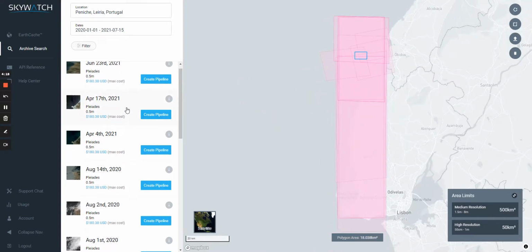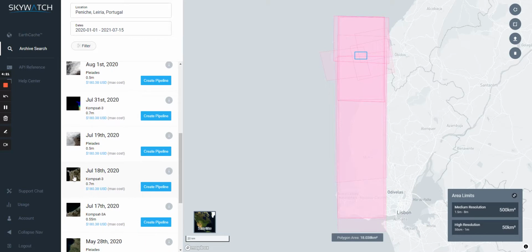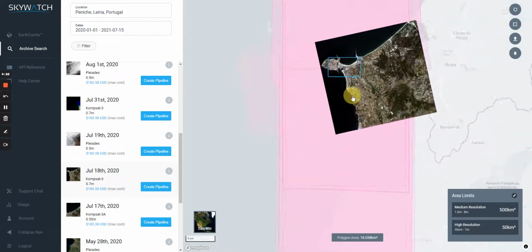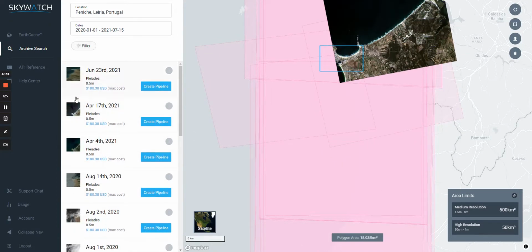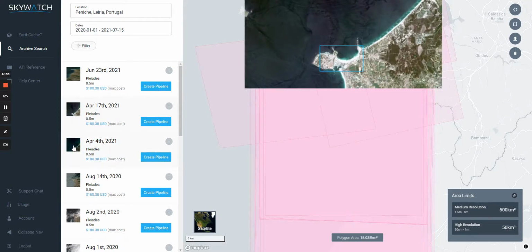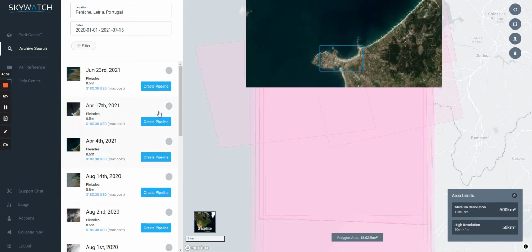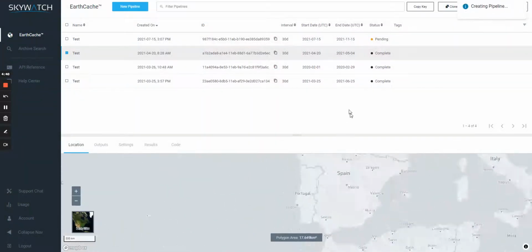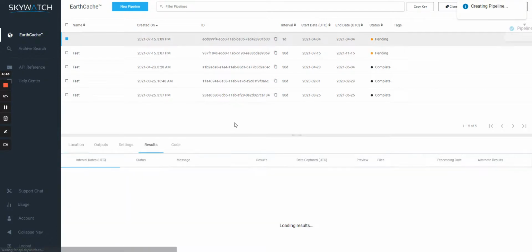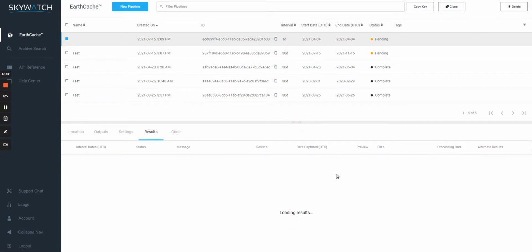As you can see, there are many images that are available, and we can preview those images by selecting the image preview. Once you're happy with your image selection, you can choose to purchase the single image by selecting Create Pipeline. Again, this image is going to come up as a line item on your dashboard, and when the image is available, it will be returned to the Results tab and ready to be downloaded into your application.